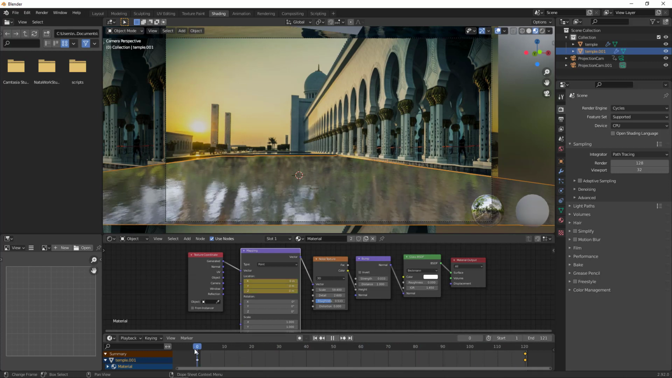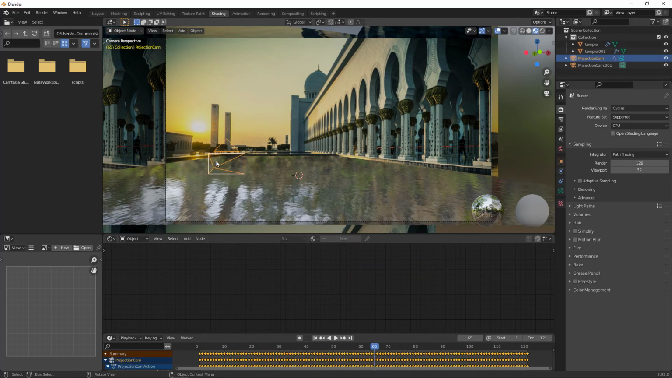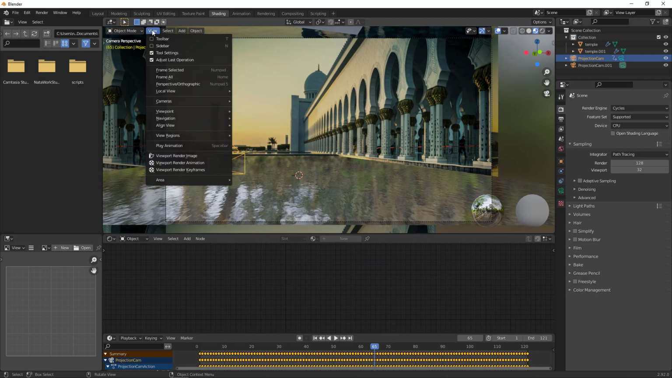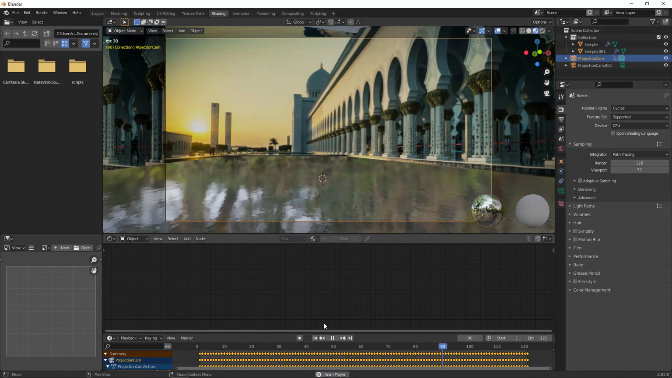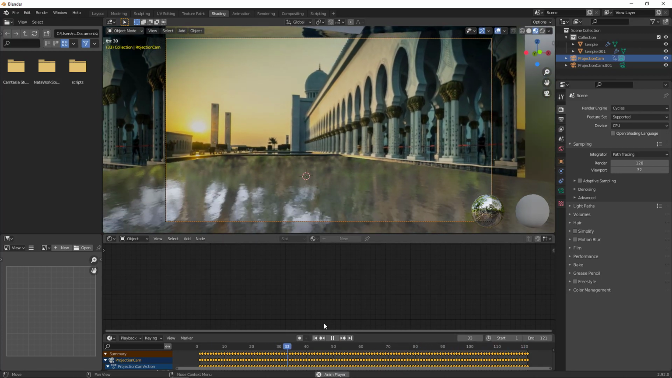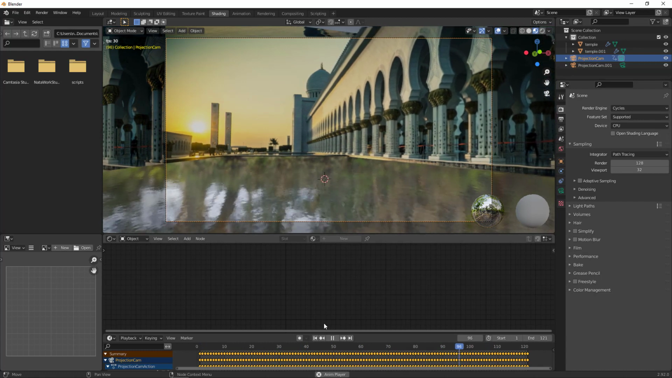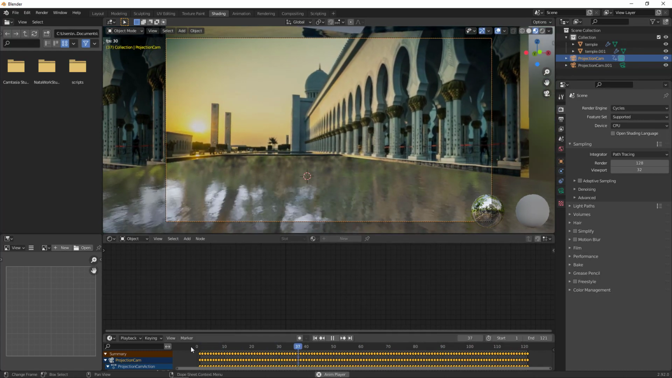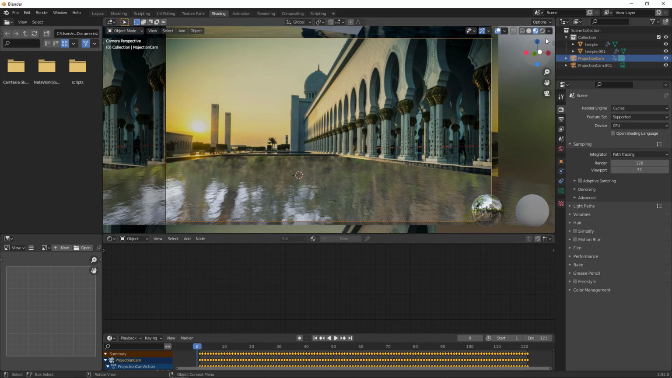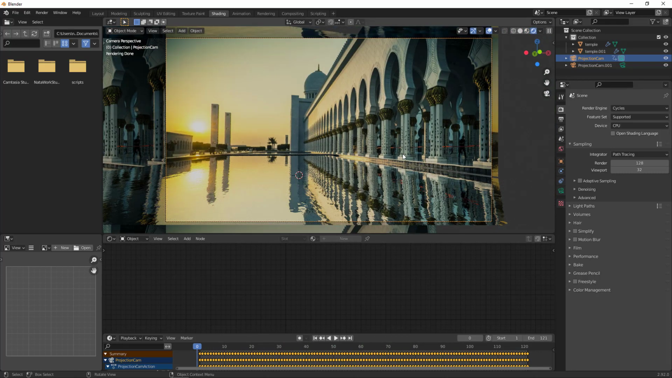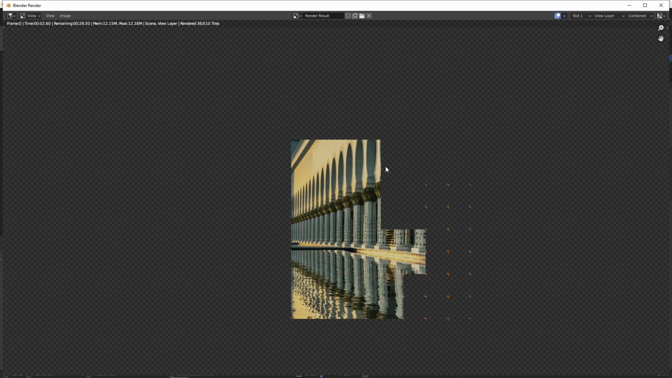And so now let's take a look at the animation from the other camera. Select the animated camera. Go to View, Cameras, set Active Object as Camera. Cool. Now let's play again. Yep, it's ready. Now press F12 to render and let's see the final image.